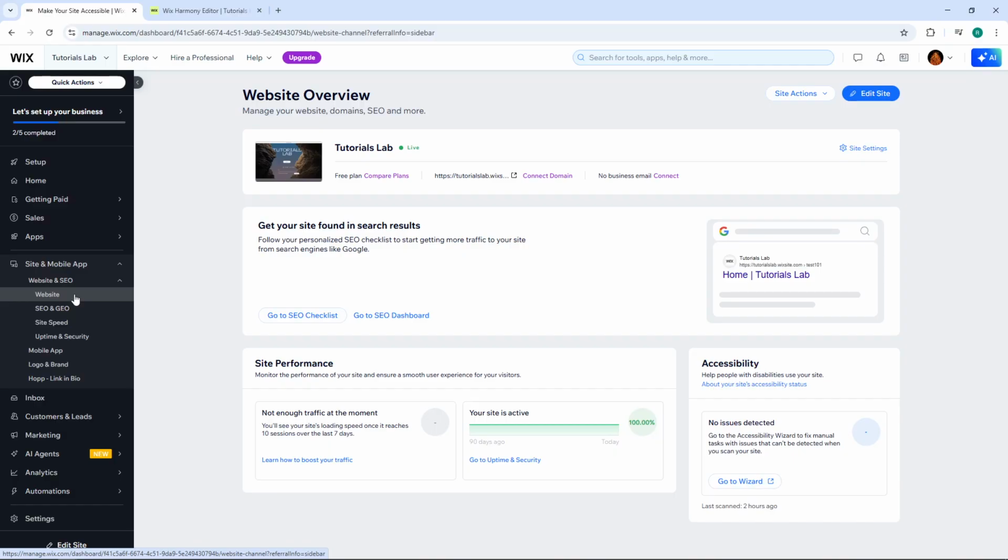Now you'll see all the websites you have on your Wix account displayed in front of you. Take a moment to look for the specific website where you want to add or customize your navigation menu. Once you've found the right website, look for the Edit Site button located at the top right corner of your screen and click on it. This is your gateway to making changes to your site's design and layout.